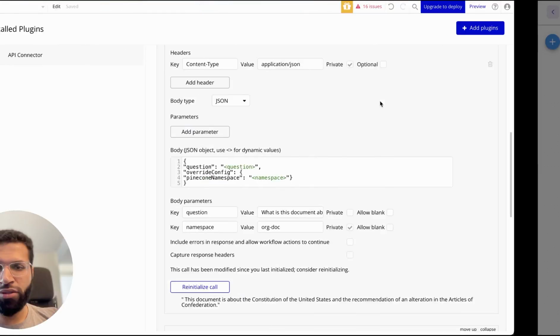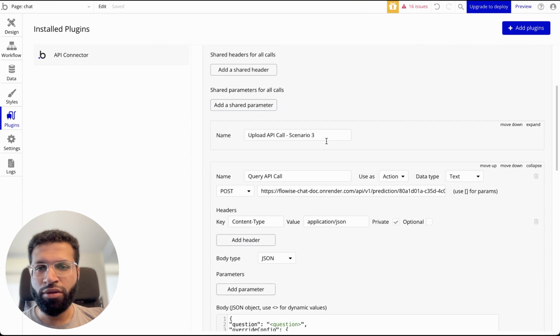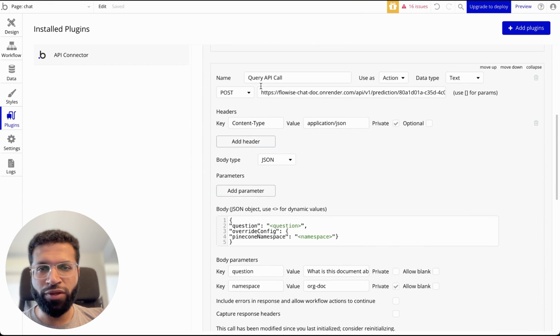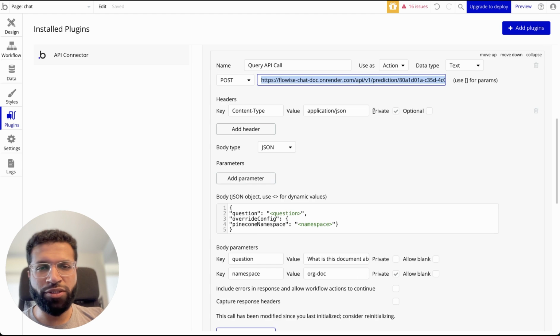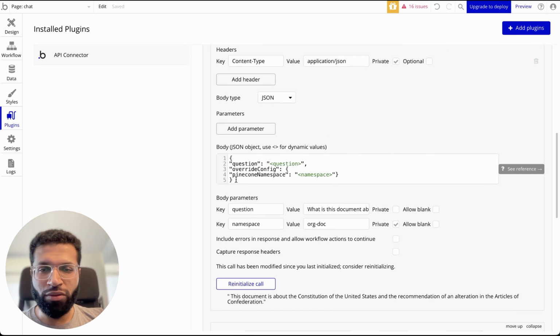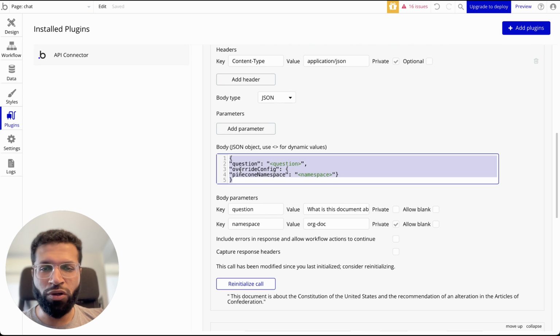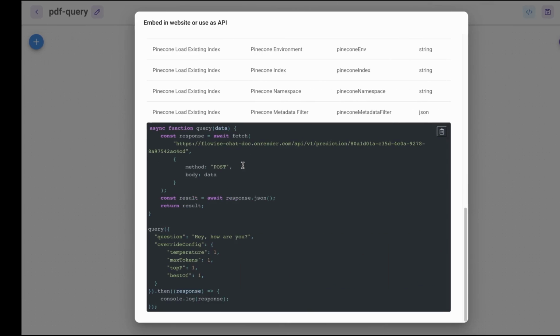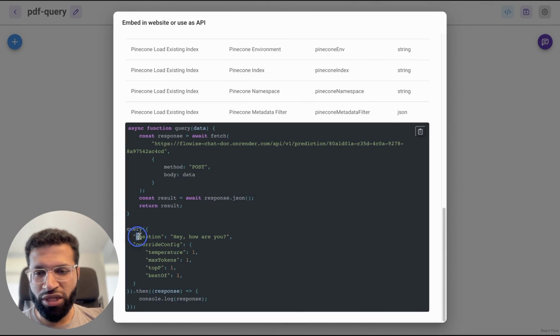So let's go back to our API connector. So now I have a query API call. This is going to use the URL as we saw. Please make sure you have the header as content type application JSON. This gave me quite some errors, as well as the data type is text and the body type is JSON. And the way we can set our call is, if you remember, we need to have question and then we have some value with that.